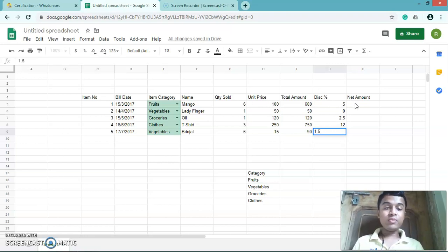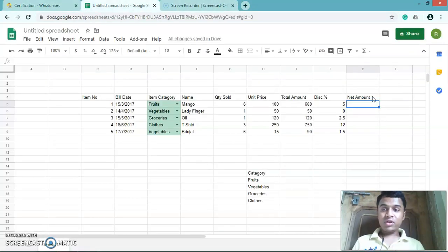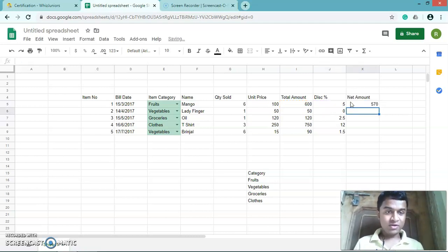So now I need to compute the net amount. How will I compute the net amount? Over here it was told to us that the formula is total amount minus total amount into discount percentage. So similarly over here I will write down the formula, first as usual, I will put an equal to sign. Then I need to take the total amount. From the total amount I need to subtract the total amount again into the discount, and then I need to put a percentage sign. Fine guys, so I need to press enter, and the net amount that I will get for the product is 570.